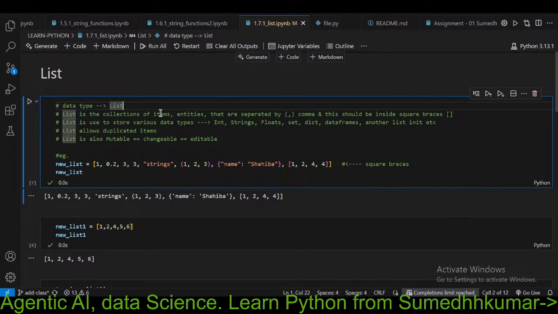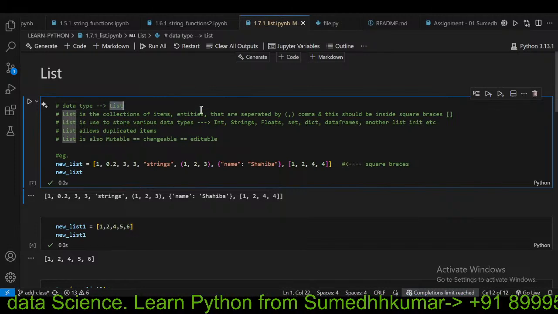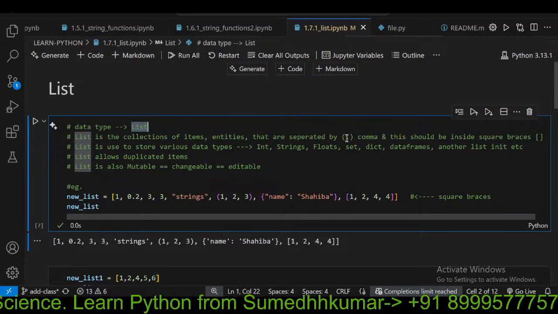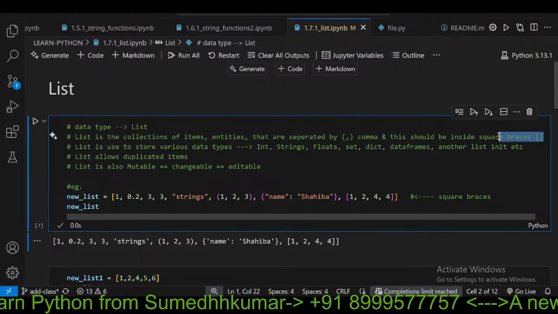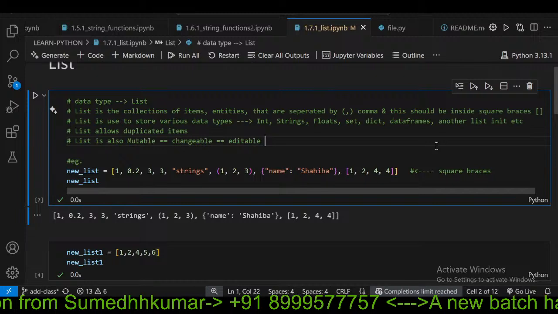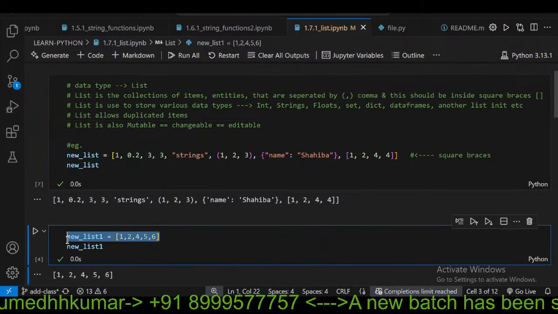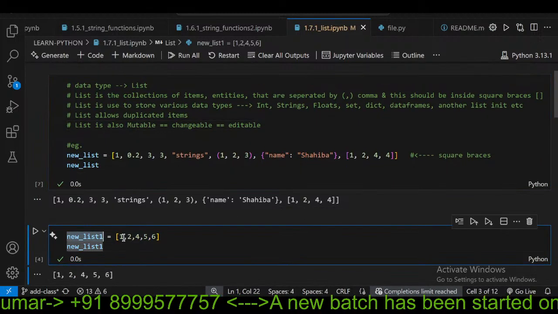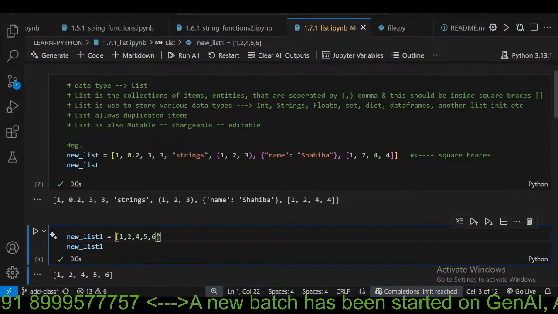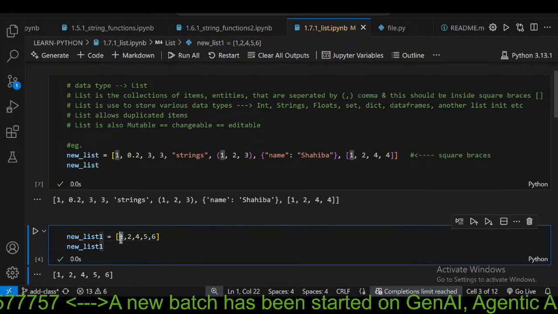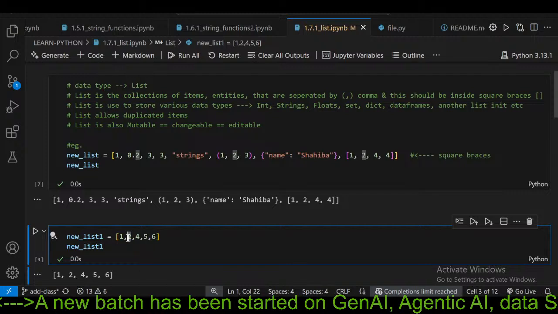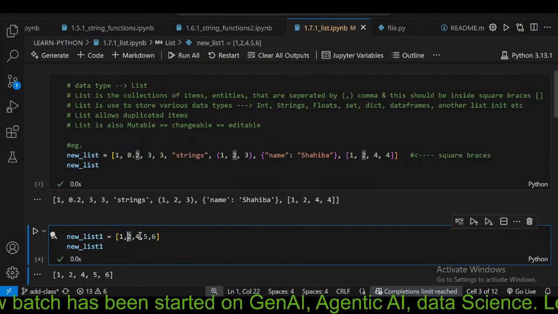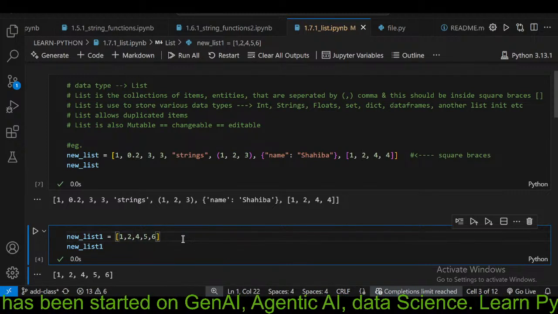List is a collection of items, entities that are separated by comma, and the items should be inside square braces. So what are square braces? This is a very simple example of list. New list is equal to square braces, and some integers are there, which are separated by commas, right?